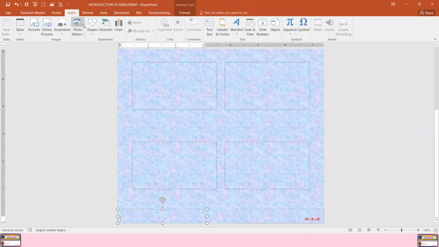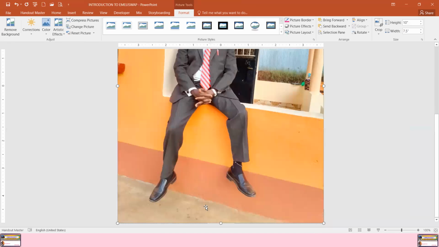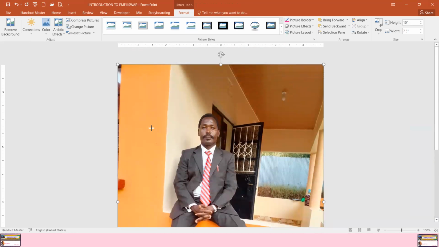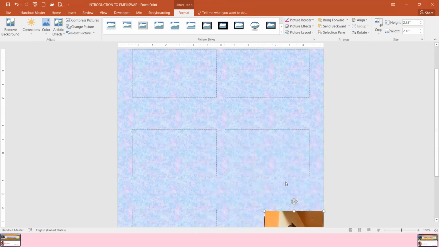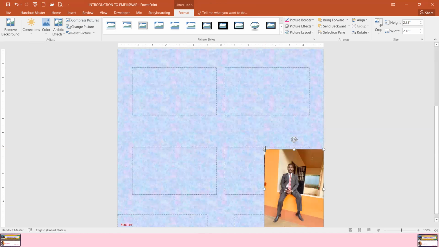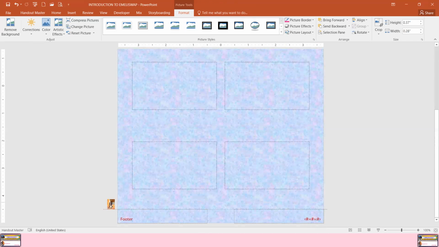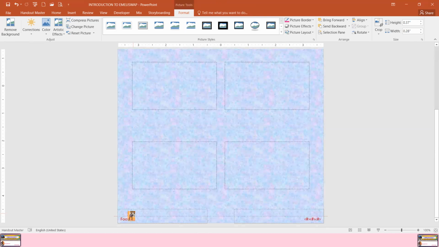For example, let me insert a small picture there. I can click on pictures and then get a picture like this one and click insert. And then I have to make it very small. I have to minimize it so that it is able to fit under the footer. Let's see whether it will be accepted. Make it as small as possible, and then I can drag it and place it inside the page footer there.